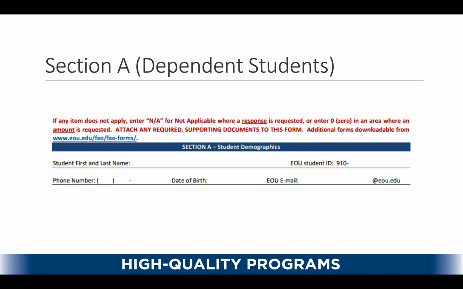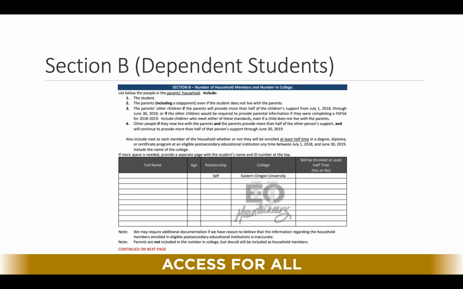Please use the address that is your legal residence. For most students, this is their parent's address. Section B is household information. In this section, you will list everyone in your house: yourself, your parent or parents, siblings under the age of 24, and any other dependents that receive at least 51% of their support from your parents.